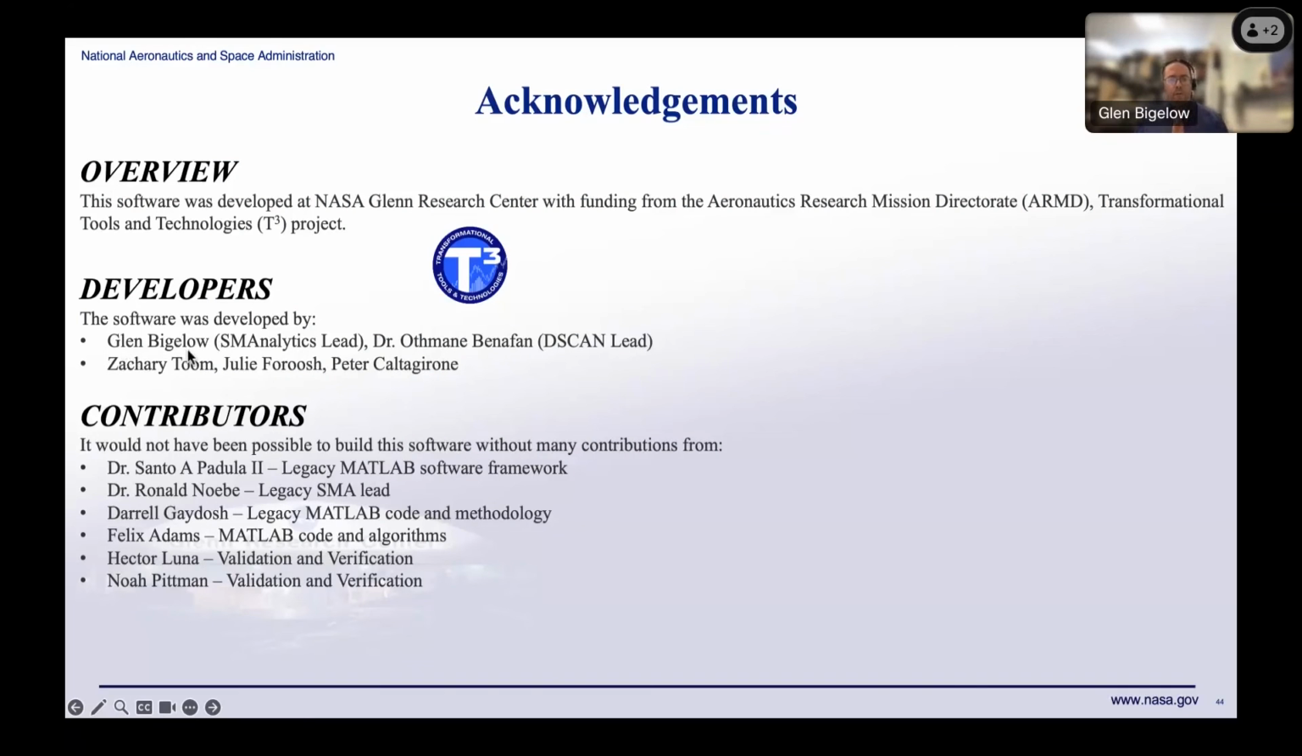This software was a huge team effort, developed by myself as the lead and Dr. Othman Benafan as the lead for the D-scan portion of it. The primary authors of the software itself were Zachary Thum, Julie Ferrouche, and Peter Caltagirone, writing the code.